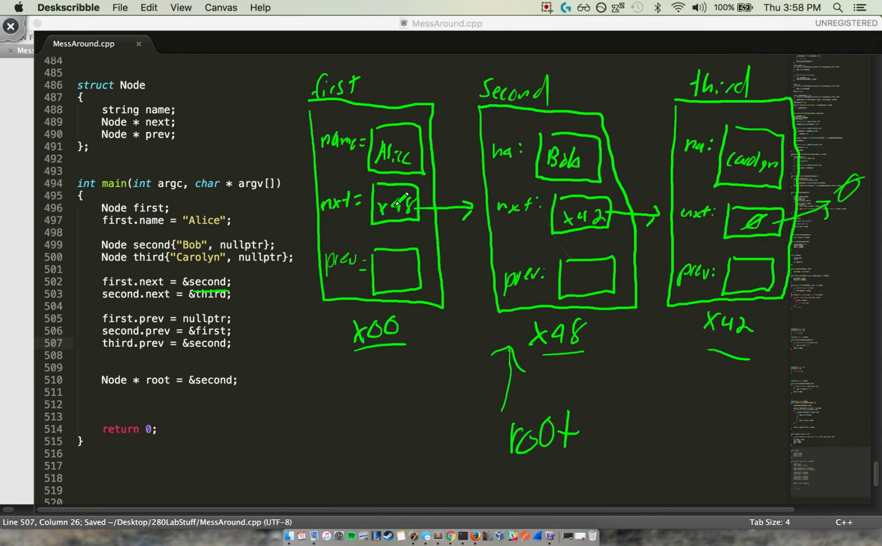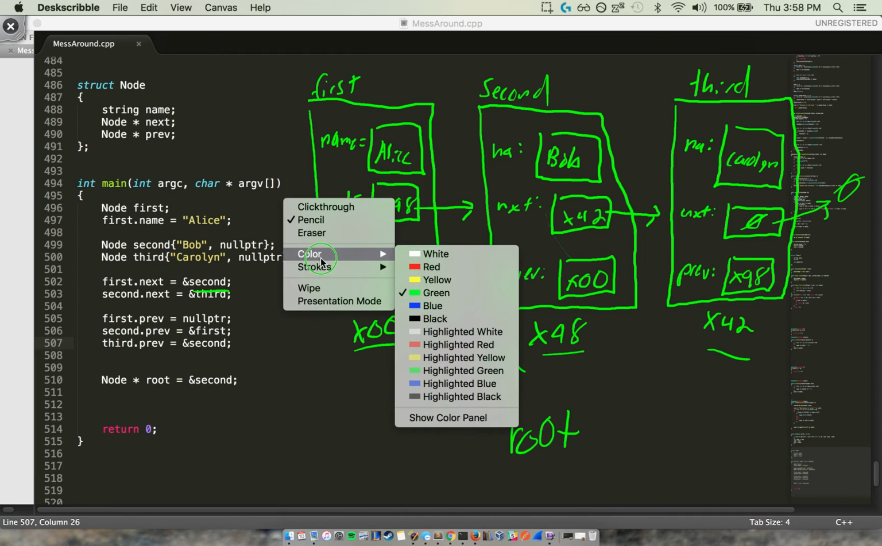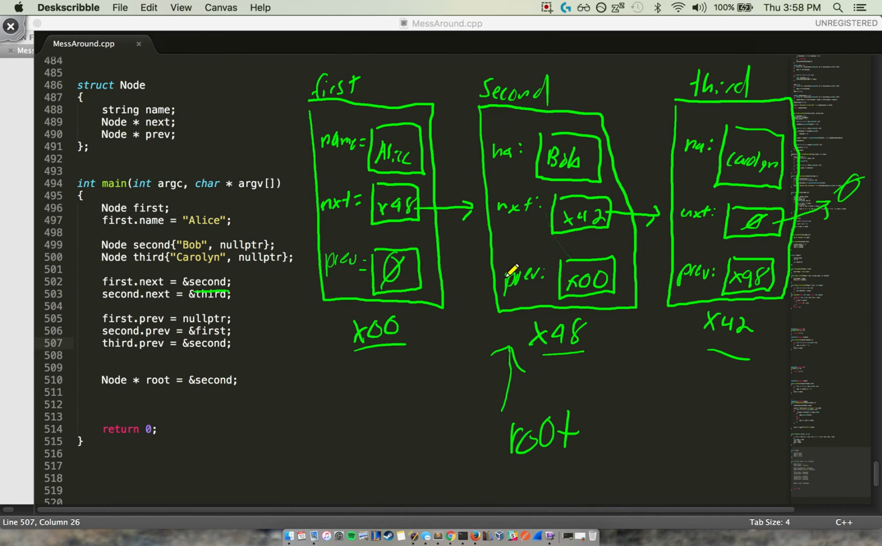Now I can add all those in real quick. So let's do, so this is null pointer. This is x00, and this is x98. So these previous pointers, I'm actually going to draw really quick. I'm going to draw them in yellow. So these go this way, right? And this one goes to null, goes to nothing, right? So now I can move back and forth.